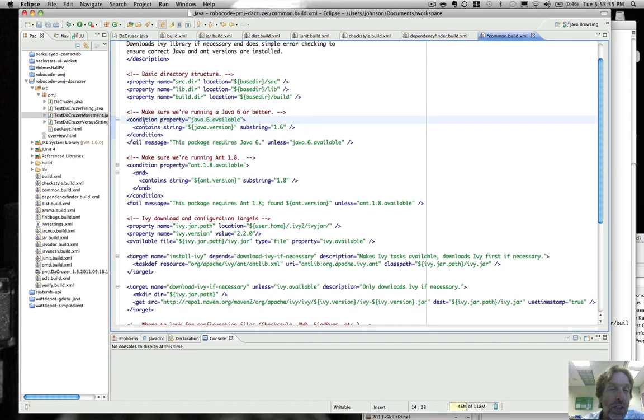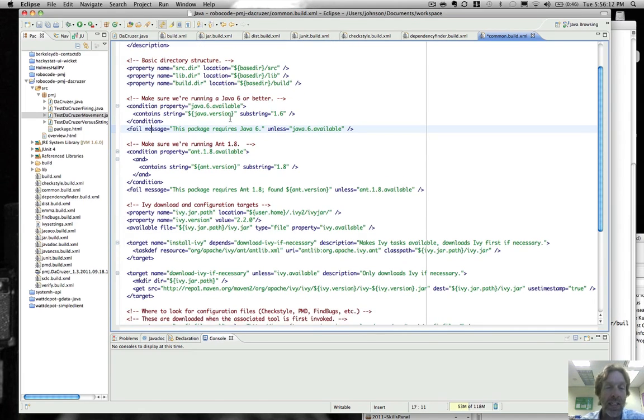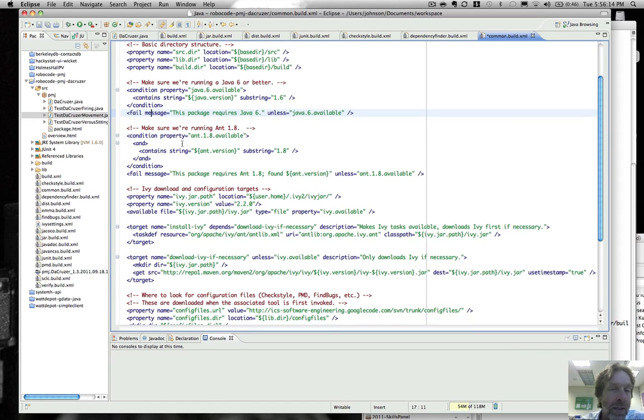Okay, so that's how it works. This condition is going to end up defining this property java.6.available in the event that this is satisfied, and then this next task that we invoke right afterwards is going to fail the build unless it sees that this property is available. In most cases it gets defined, so the fail won't trigger. Exactly similar, and you can see here I've embedded this in an AND element just so you could add more things in there if you wanted to make it more precise.